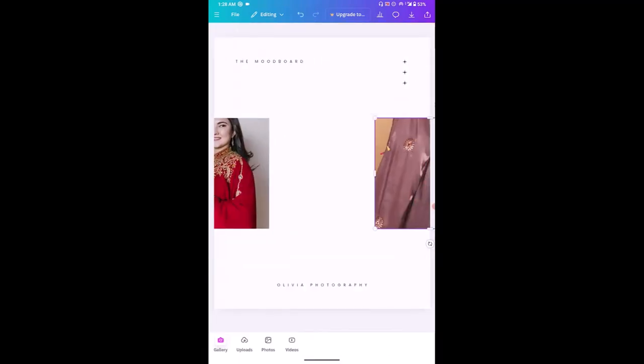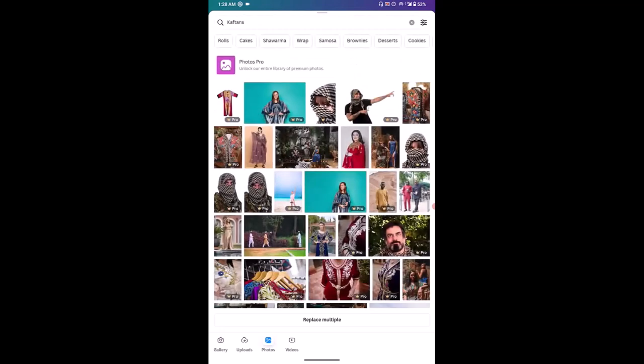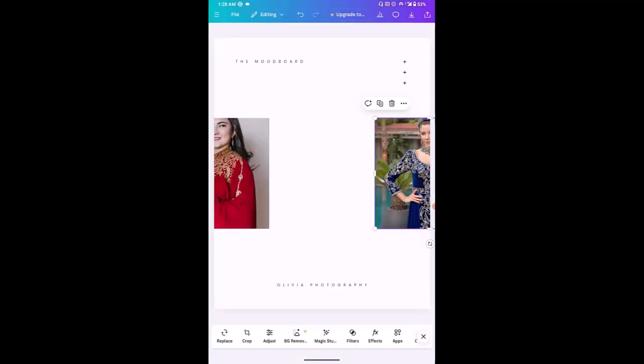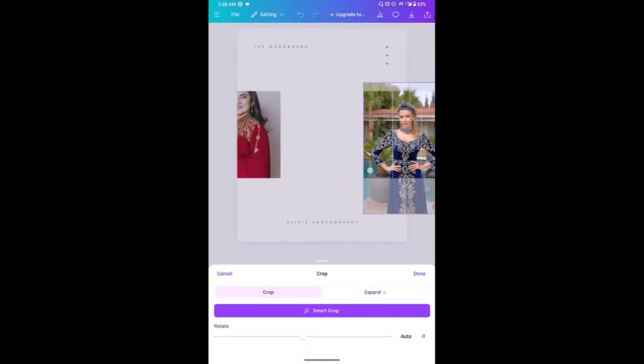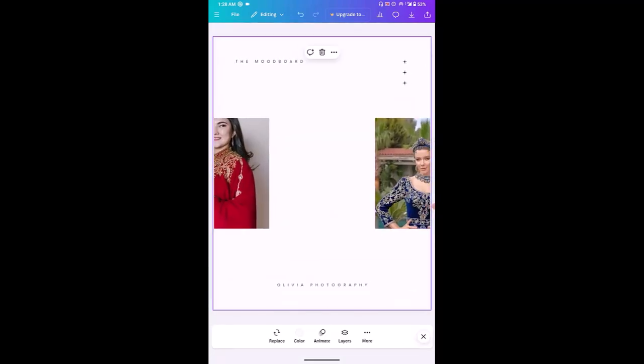Let me replace this image. I'm going to come to photos and try to replace that. So having to replace this, I'll replace it with something like this. So let's see what we have. And yeah, we have something like this. So let me just take something like this and have this done. So yes, here we are.